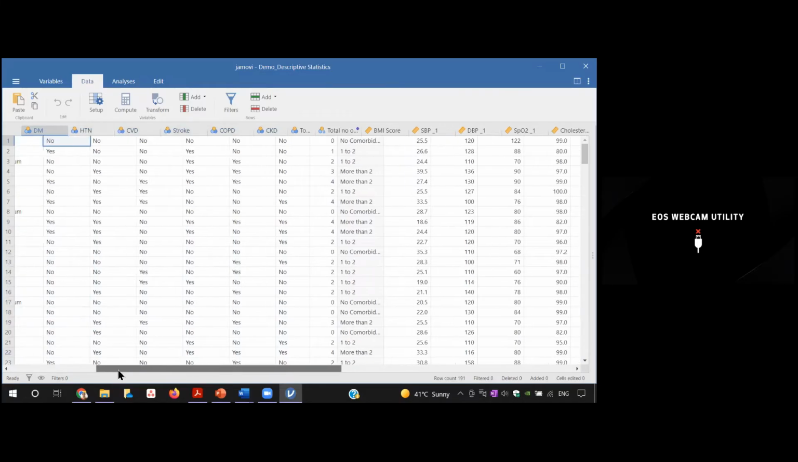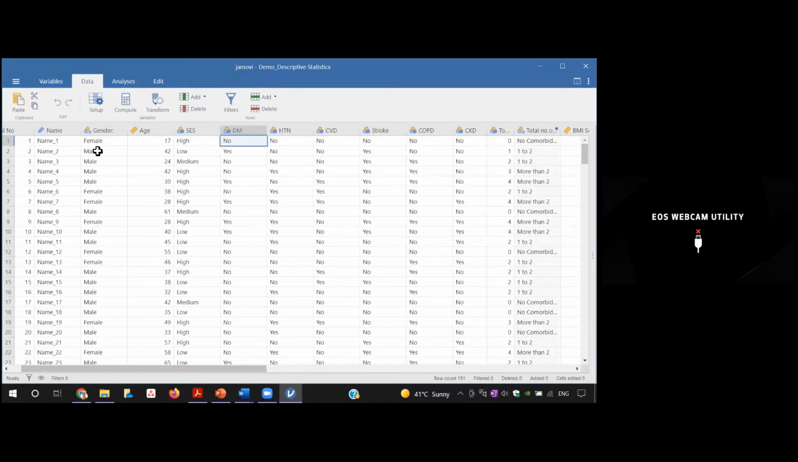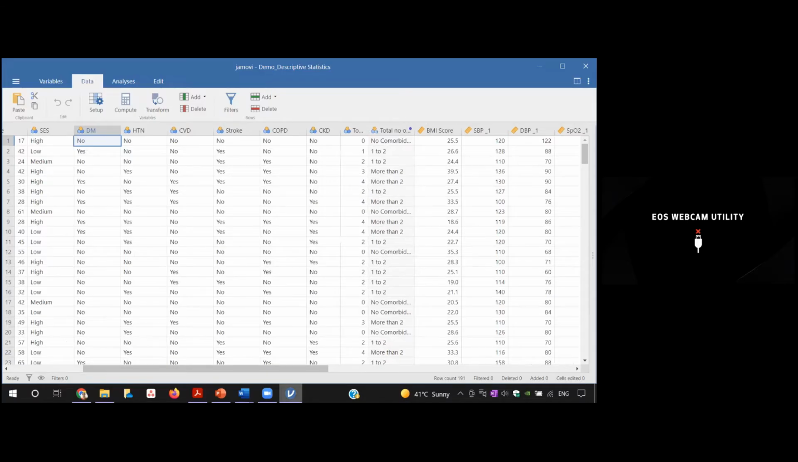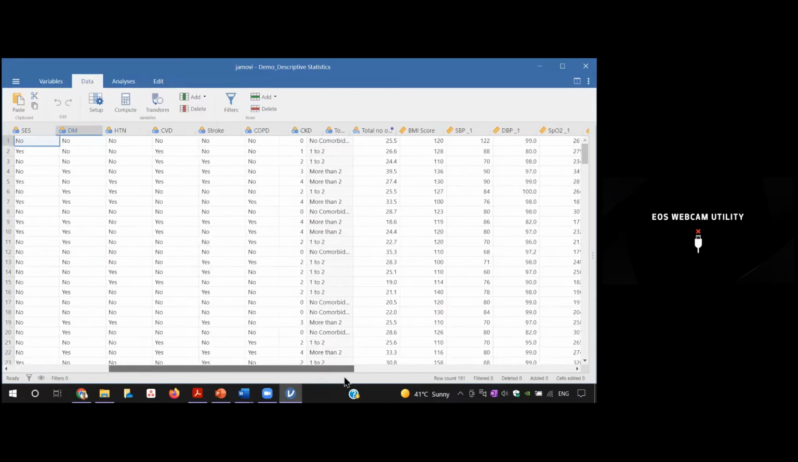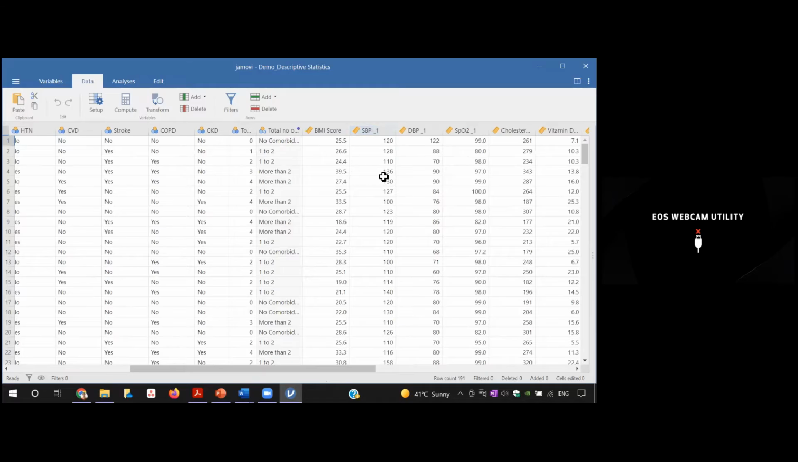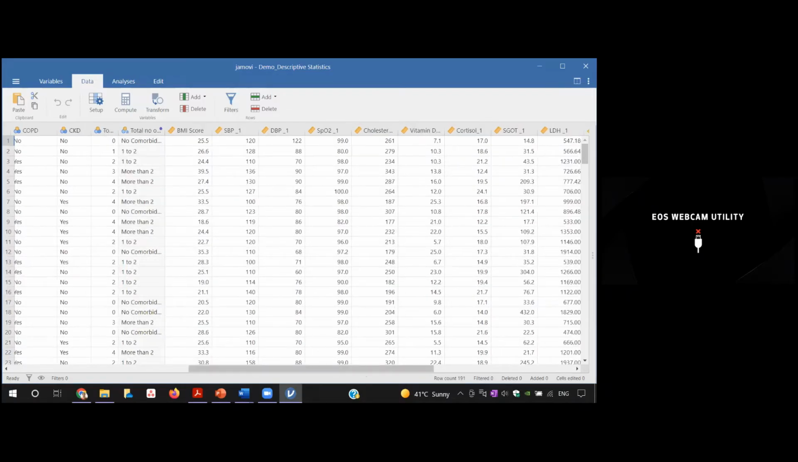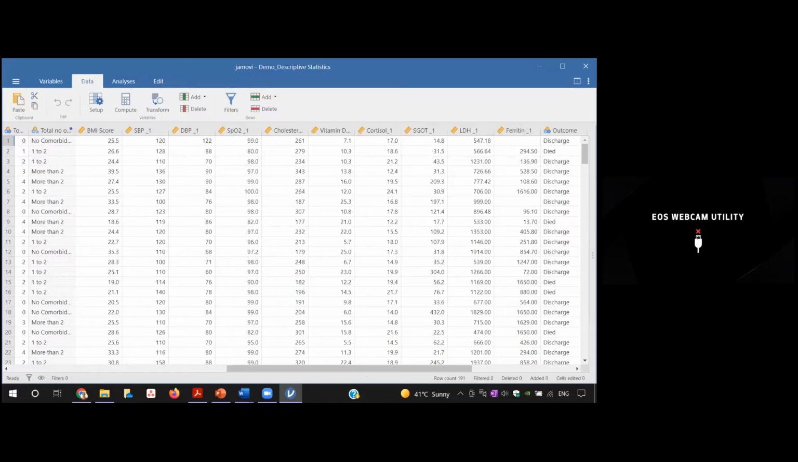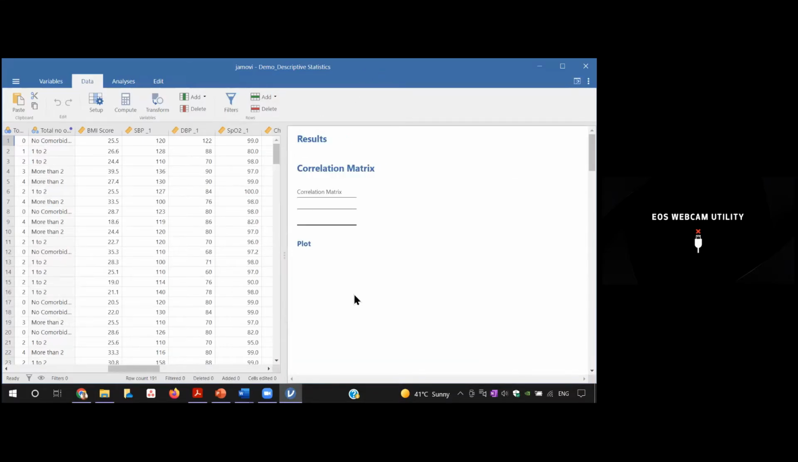So you can go here and you can see that this is the gender, age, socioeconomic status, then all those comorbidities, yes and no. And then this is the total number of comorbidities. And then this is maybe the BMI score, systolic blood pressure, diastolic blood pressure, SpO2, etc. And this is the cortisol. So similarly, all these continuous variables are there. Again, I'll go to this view, and I want to have both these two views.